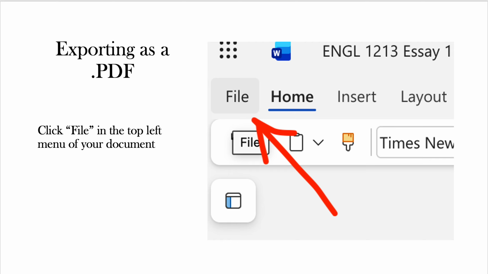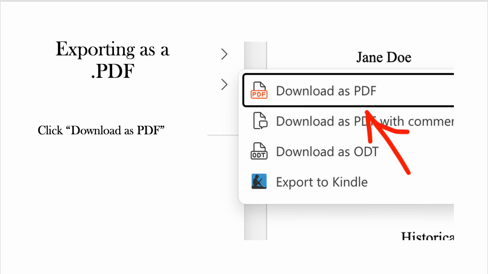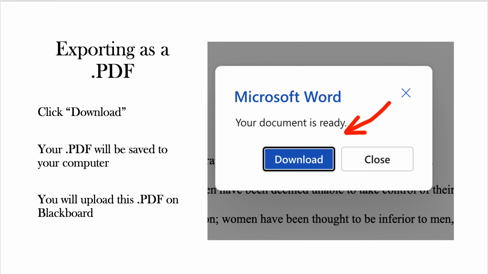When it's time to submit your paper, you must export it as a PDF file. Click File in the top left menu of your document. Scroll and select Export. Click Download as PDF. And finally, click Download. Your PDF will be saved to your computer. You will upload this PDF to the activity on Blackboard asking for your assignment submission.